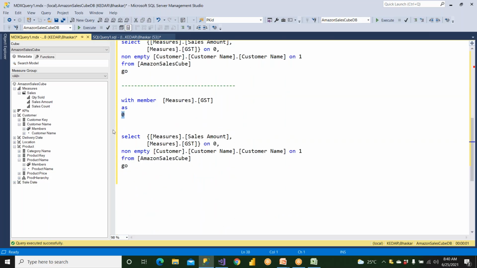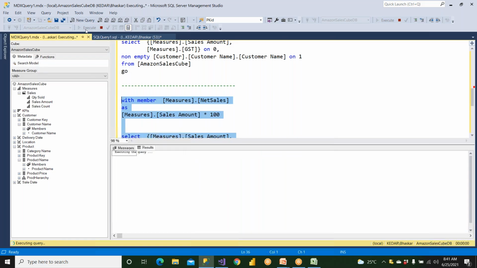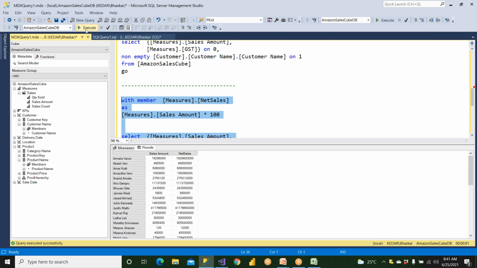I can have a member, let us say, sales amount into 100. So this is a GST. This is a GST, or you can say net sales. You should be able to get things like this. It is your net sales into 100.